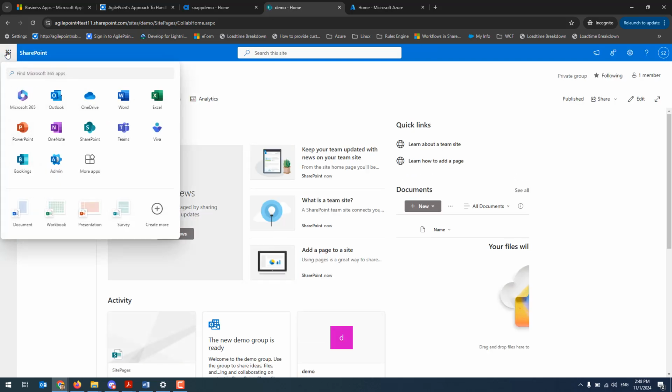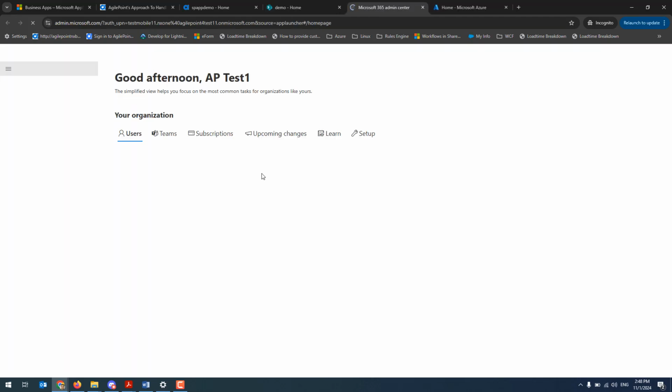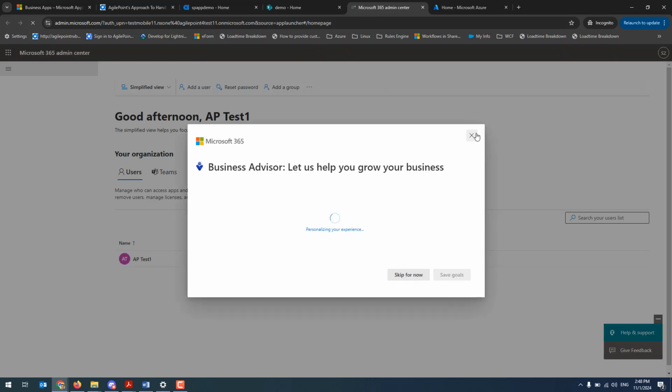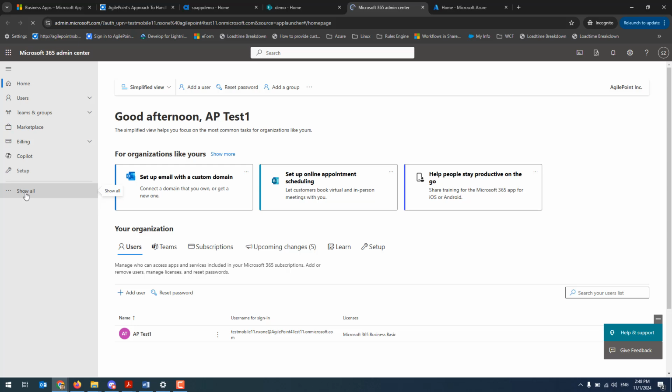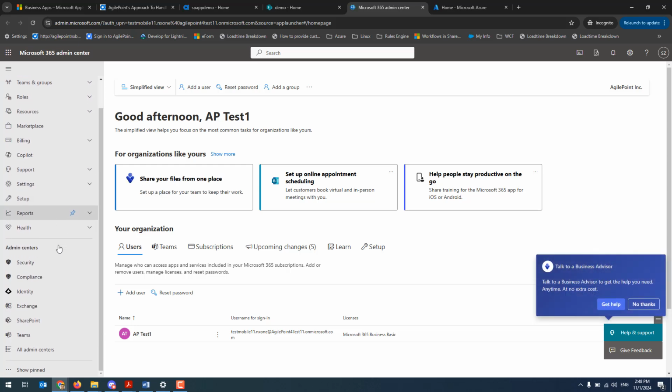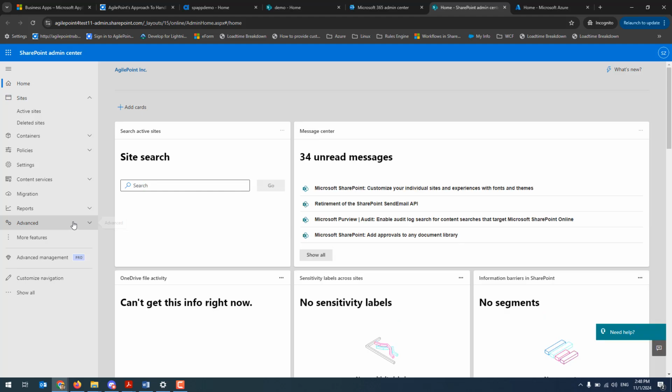Now I can do it from my Azure portal as well, but I'm going to show you how to do it from within the Microsoft 365 portal. So I'm going to go ahead and say show all on the admin center. Again, all of these actions have to be done as an administrator. I'm going to click on SharePoint. Under SharePoint, go to Advanced, API Access.